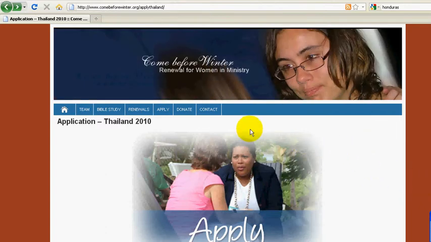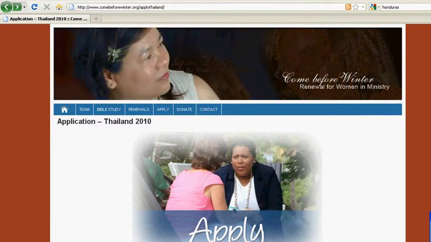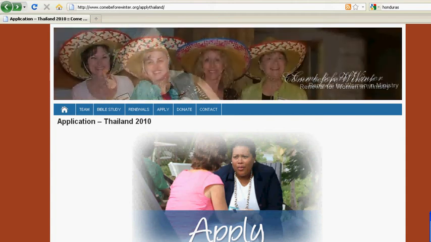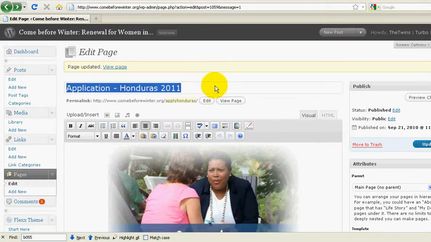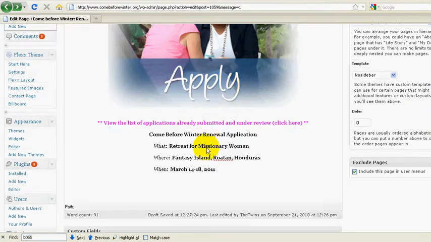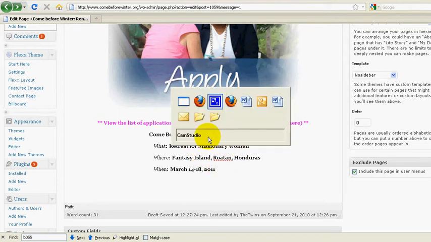Okay, this is the second part of our tutorial on how to add an application page or a renewal application. Where we left off, we had created this Honduras page, this application page, not to be confused with the other Honduras page. We had entered this information and were modeling it after our Thailand page.